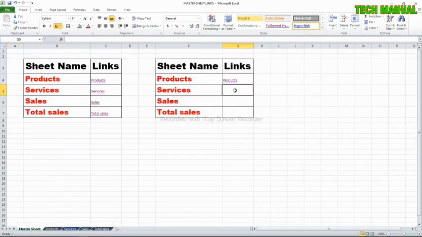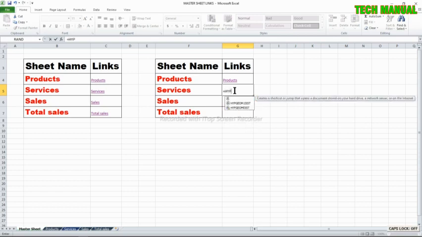Then we're going to create another one for services, and after that we're going to copy and paste on the other sheets. So for the first formula we used a direct value. For the second one, we're going to use a cell reference. So write the equal sign, type HYPERLINK, and open the brackets.